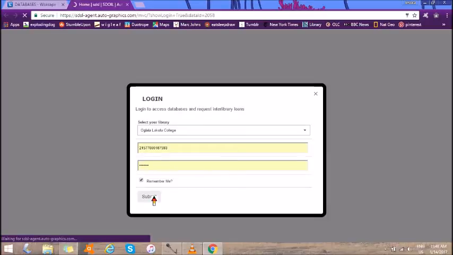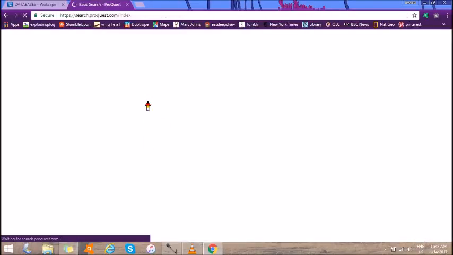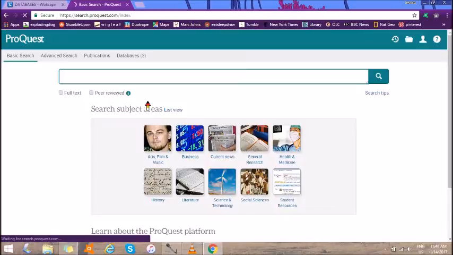And I always click remember me. But it depends where you're at. Maybe you're not at a personal computer. So once it logs in, it looks like this.